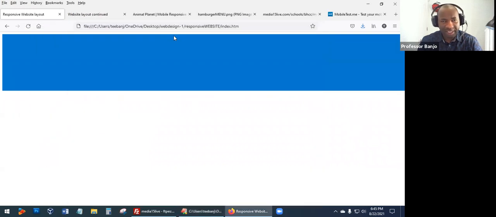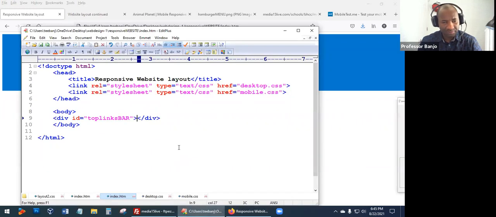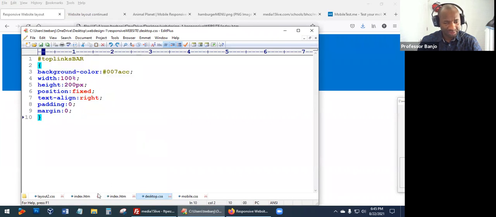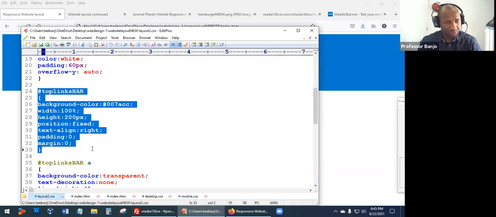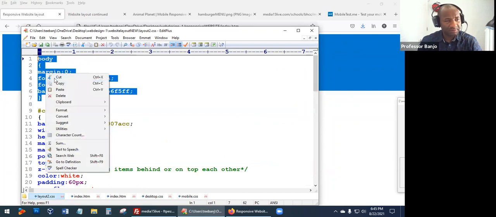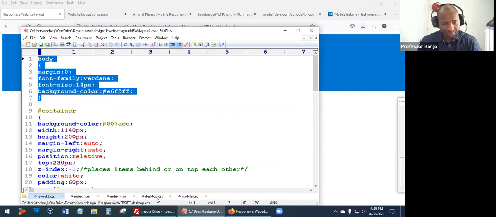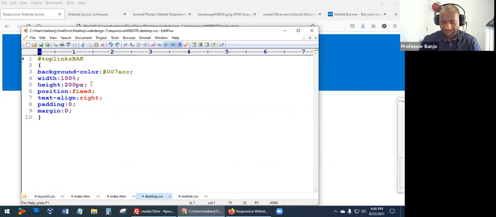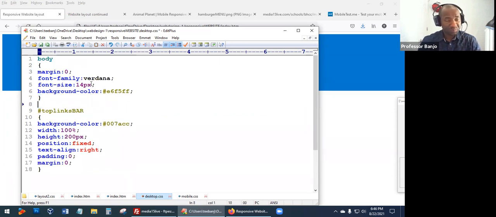Now, remember how we always like to get rid of the space up here. So let's do that. Let's just copy the code we had before. Go to your desktop CSS, copy everything, and paste it up here. The margin is 0, the font family is the same, and the font size. Let's save that and see what we get.